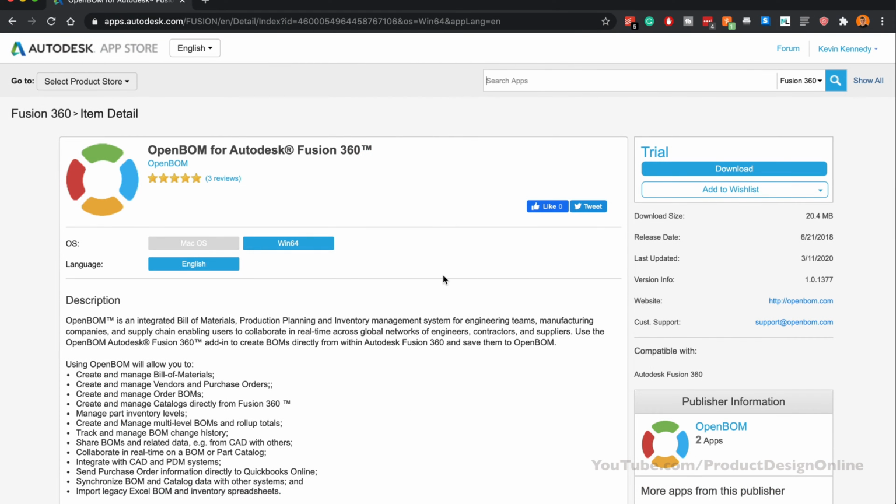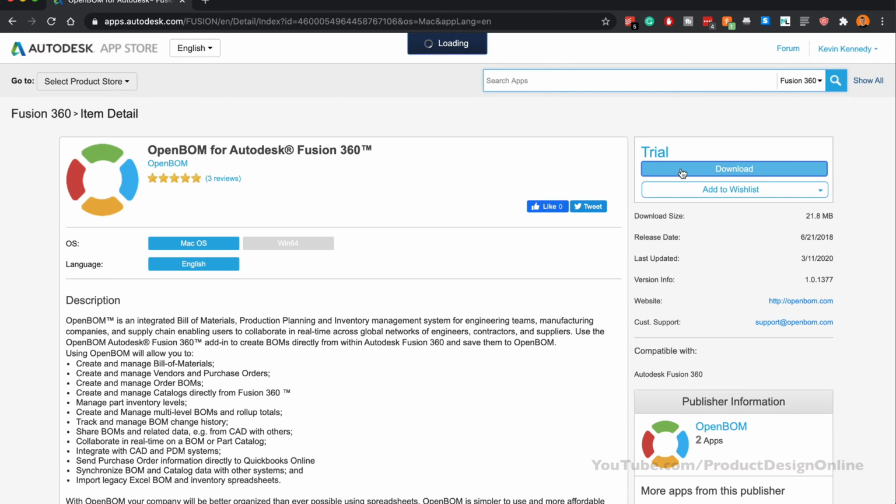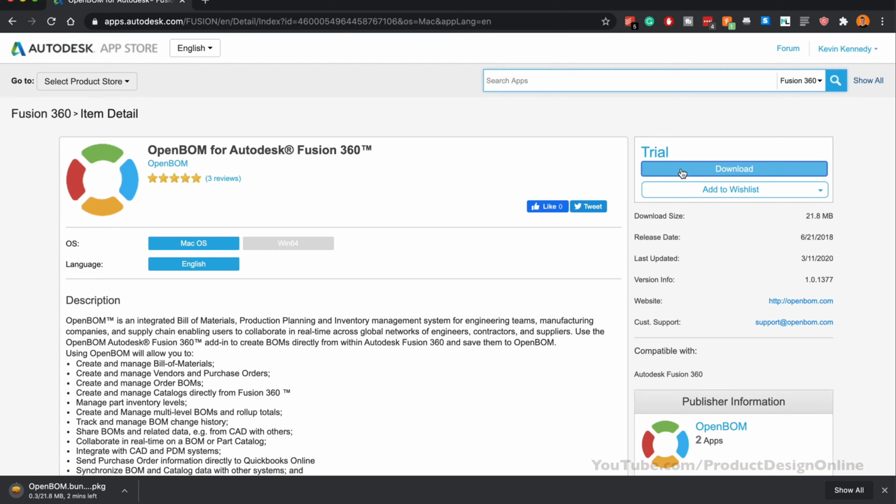You'll want to sign in to the Autodesk App Store, which I've also linked to below. This will be your same credentials as your Fusion 360 account. Then, select your operating system, download the files, and follow the regular installation process for your computer. I'll link to notes below this video to help those of you who have never installed a Fusion 360 add-in.